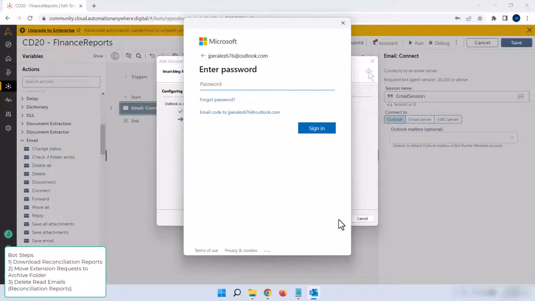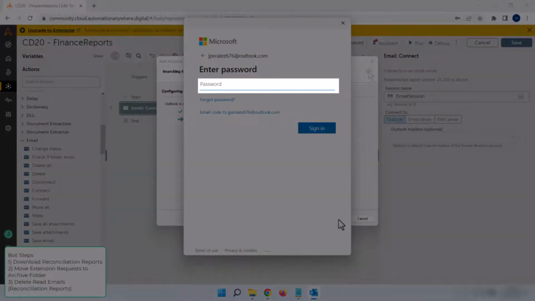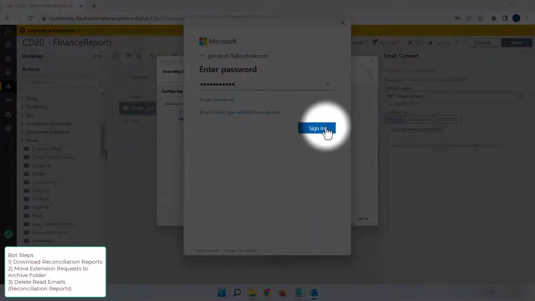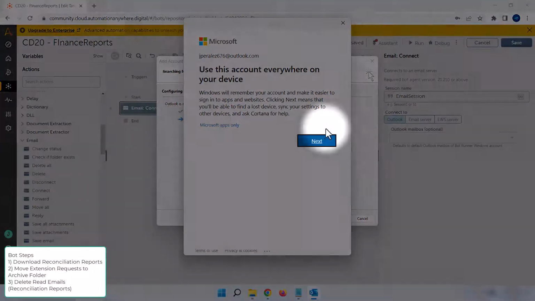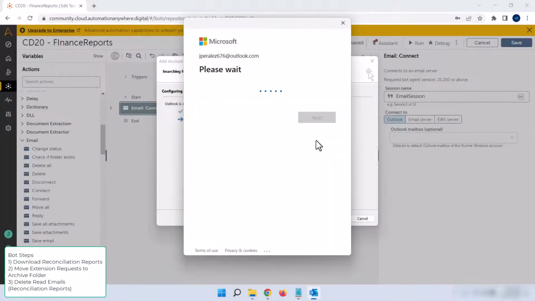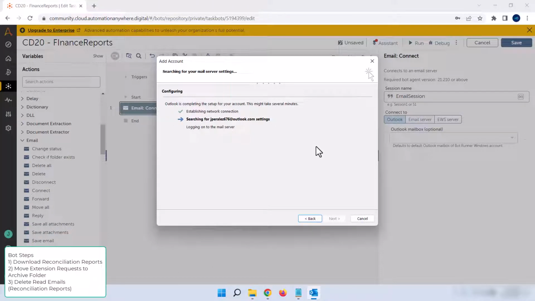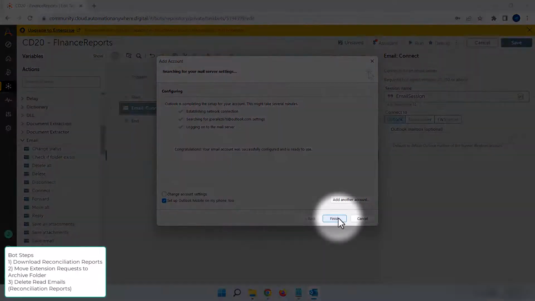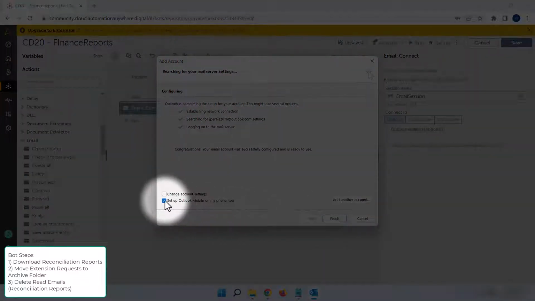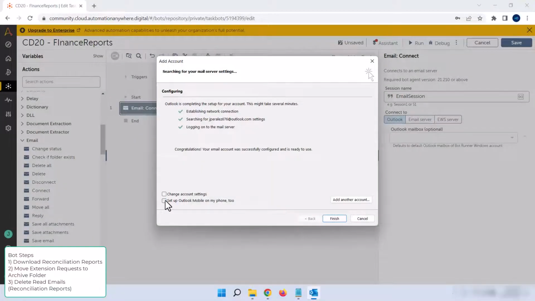The wizard will start configuring the mailbox, and a pop-up will most likely appear asking for the password to your Outlook account again. Go ahead and enter it and press Sign In. After a moment, it'll return you to the Outlook Setup wizard and finish configuring the mailbox. The last thing we'll want to do is uncheck the box in the bottom left for Set up Outlook Mobile on my phone too, and then click Finish.